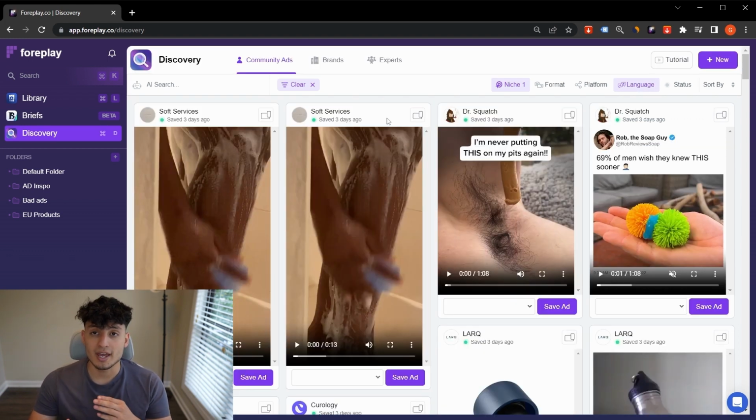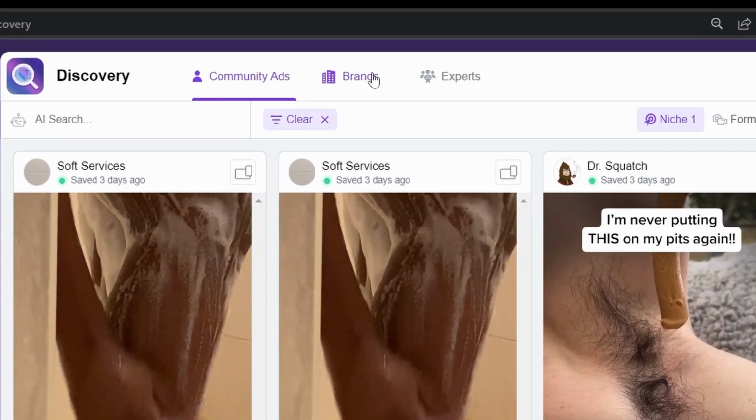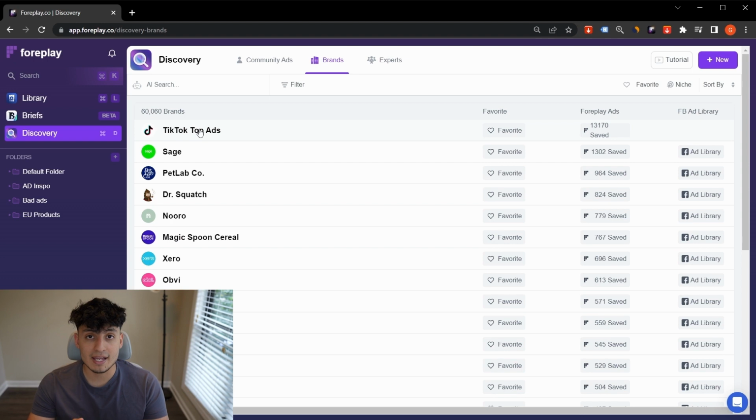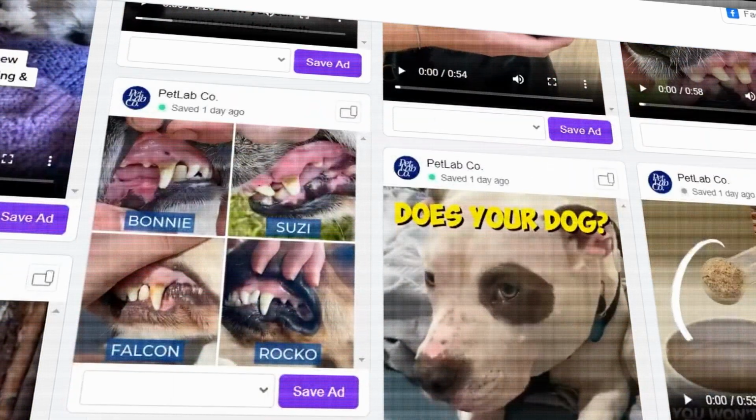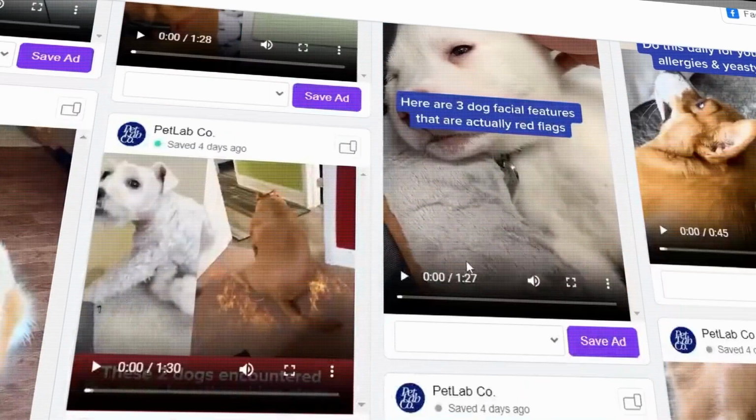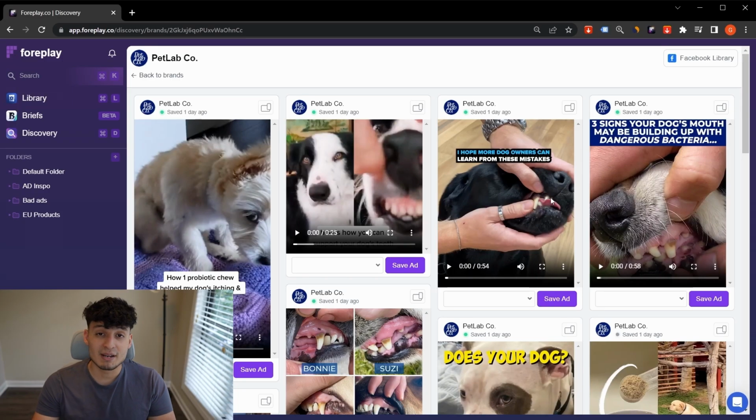And another great tool they have, if you don't know what a good ad looks like, you can stay at the Discovery tab and then go over here to the Brands tab. Here you'll have ads categorized by their brand. For example, Dr. Squatch, Sage, these are all big brands that have great creatives. All you have to do is click on one of the brands, and then boom, you'll see all the ads that users have saved from them, and you can save them again to your own board. Scroll through them, watch them, and take inspiration from anything that stands out to you. And if you're in the pet niche, this brand makes god tier creatives. Literally all the creatives are so relatable and pull on your emotional strings so well. It's insane how good these creatives are.